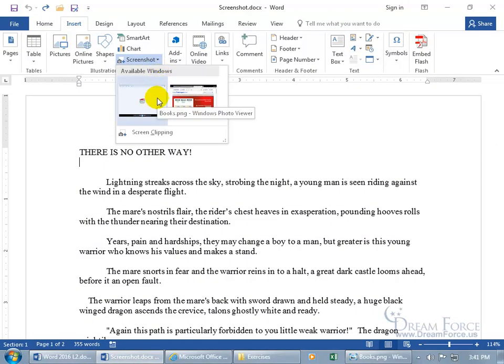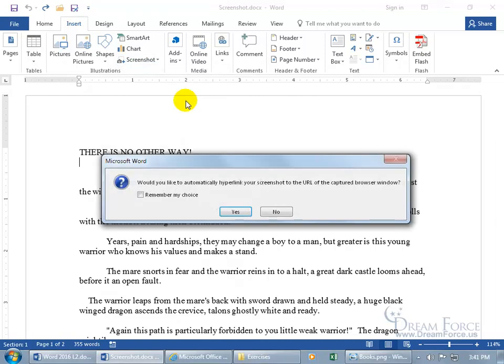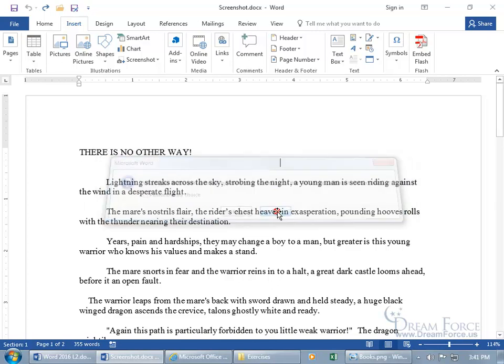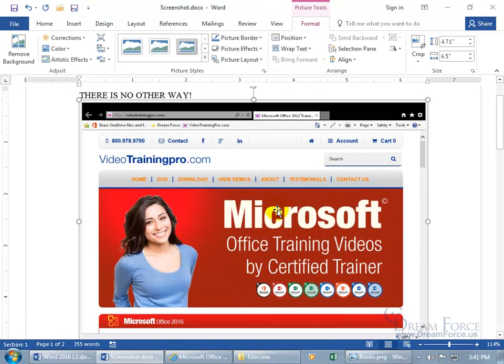There's the books. Well, let's do this guy right here. How about the website? Click on it. Would you like to automatically hyperlink your screenshot to the URL of the captured browser window? So it knows that we're capturing a website, and so if you want to hyperlink, that when you click on it, it takes it to that website. In any case, I'll say no. And there you go. Oh, that's fancy.